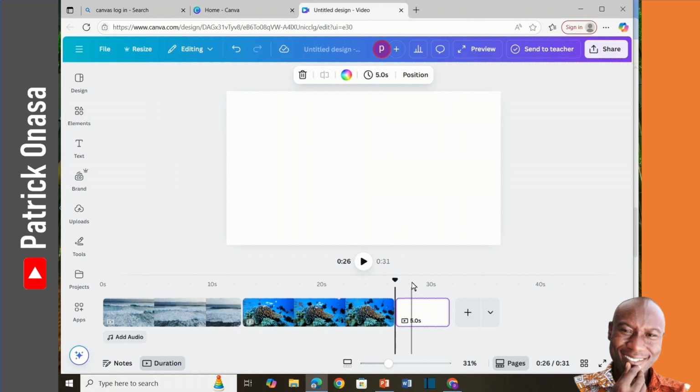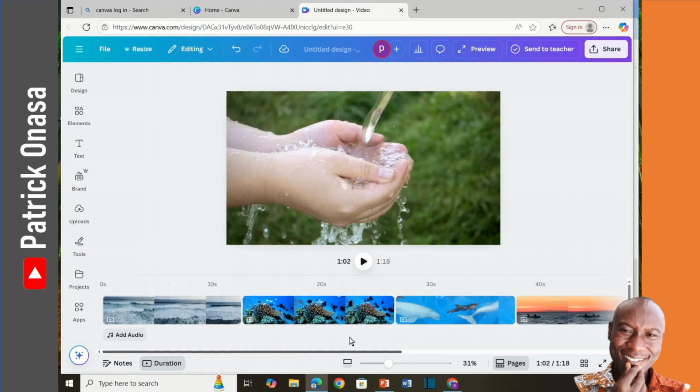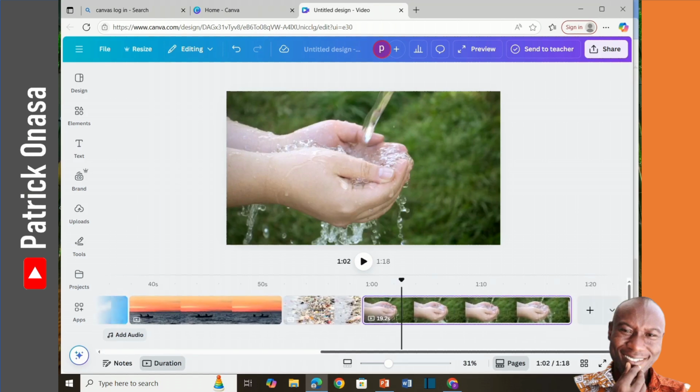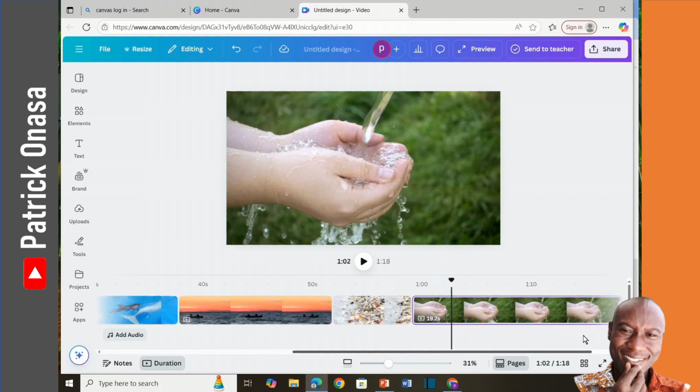So this is how I will continue to do all of them until I get to the end. I am done adding all the clips I want. As you can see, all the clips are ready. So it is now time for me to generate the voiceover.